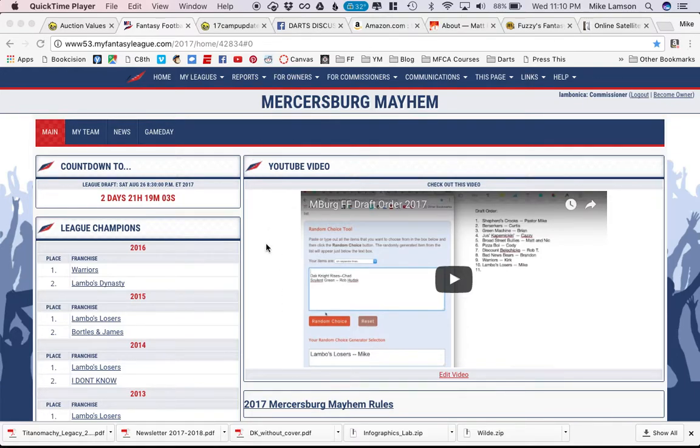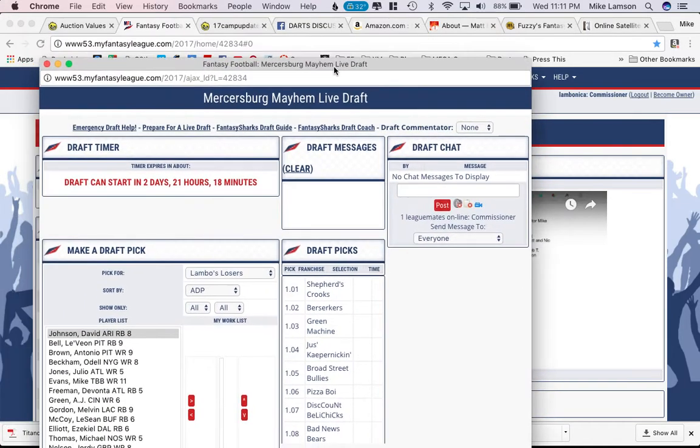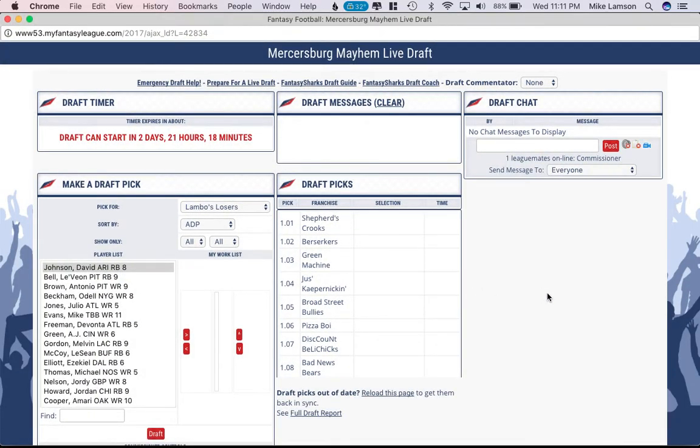To get to the live draft room, you want to click on the owners here and go to live draft room, second option down. It'll point to this window. I'm going to maximize the screen here for me so to show you what's going on.